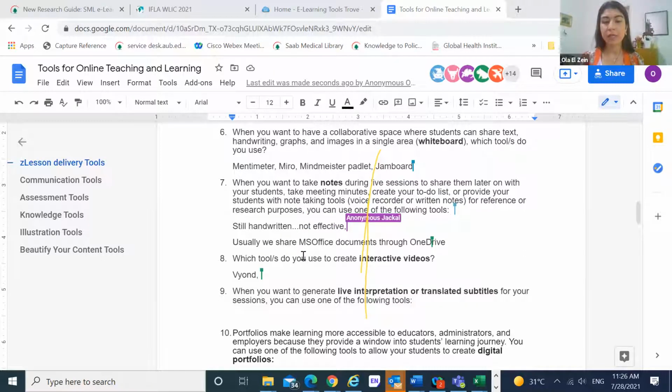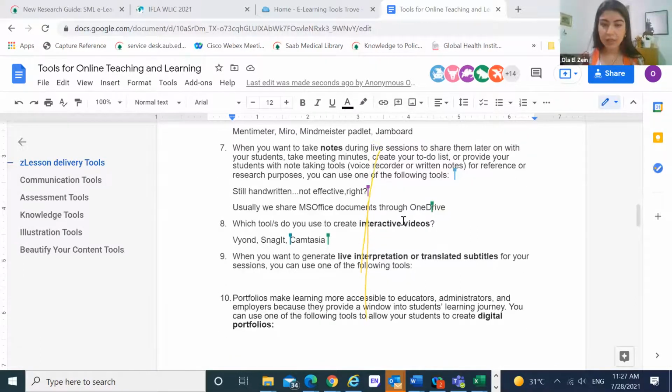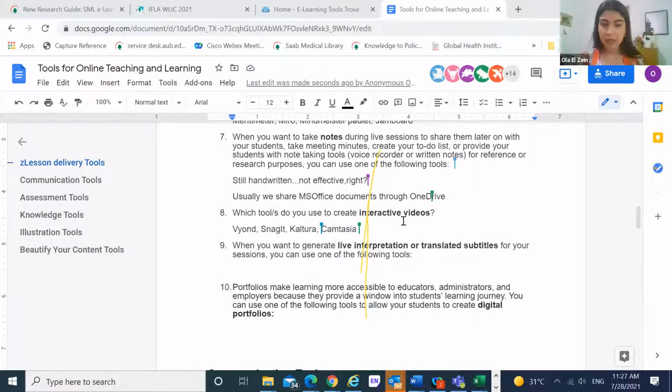Still not effective. They're answering the notes question. Usually we share Microsoft Office documents through OneDrive. Maybe you can share the link if you don't mind, Roxana. It might be helpful for everyone. So which tool do you use to create interactive videos? We're getting some answers: Vion, Snaglet, Kaltura, Camtasia, yes. So this is for interactive videos.